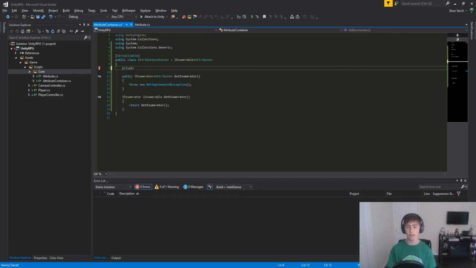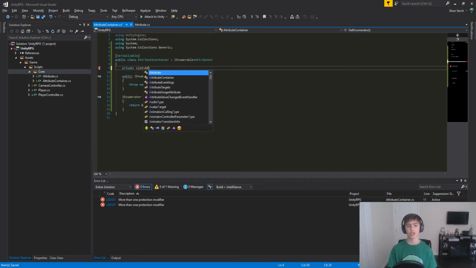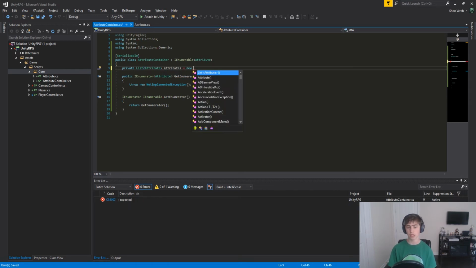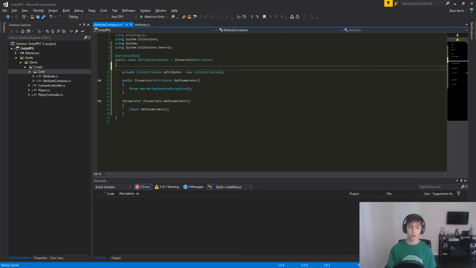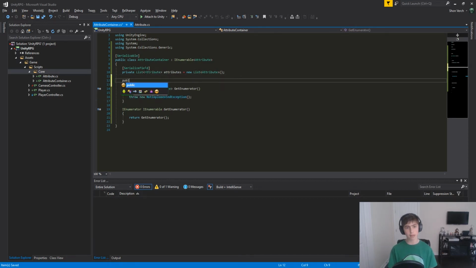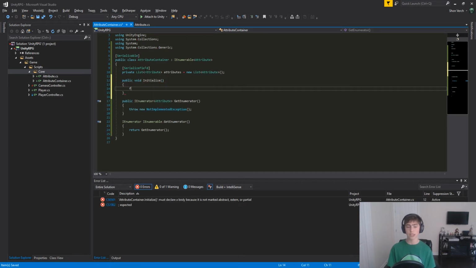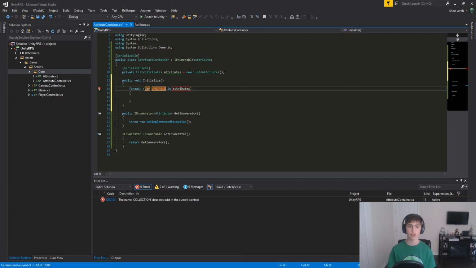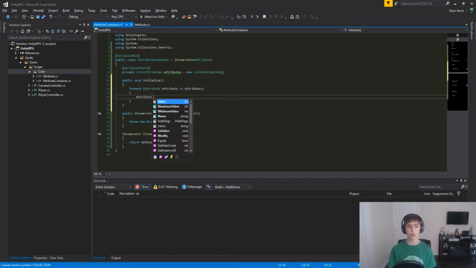Alright, so we're gonna have a private list of attributes, okay? And we'll just call this attributes, and we can initialize that. Remember, you have to flag this as serialized field because we actually want to modify this in the editor. So just flag that as a serialized field. We're going to make a method called Initialize. So what this will do is loop through every attribute in our list and just call attribute.initialize on it.